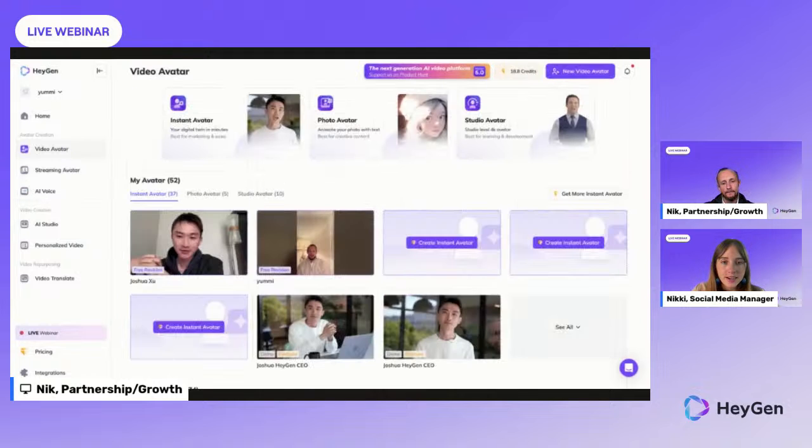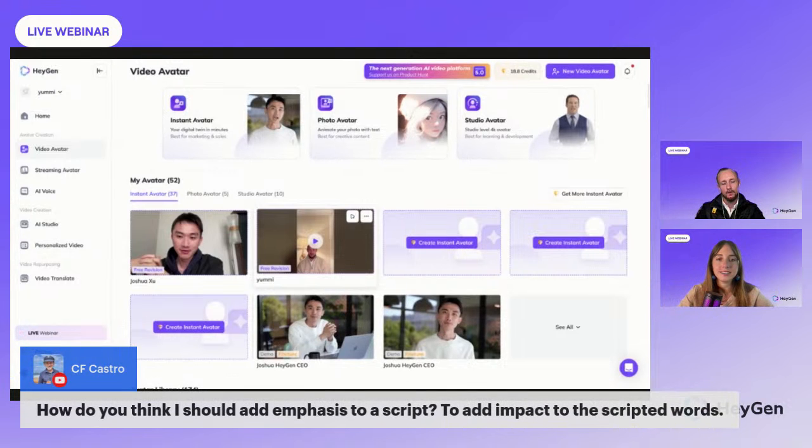Someone else is asking, how do you think I should add emphasis to a script? A couple of people were asking about adding more emotion. Yeah, we are working on this. It's a new type of technology. In the future, like in the next month, we will update the technology itself so that you could get more emotion in everything. So yes, we are working on it like Nick said.